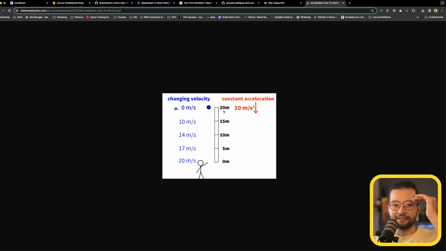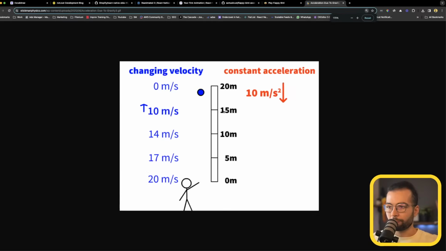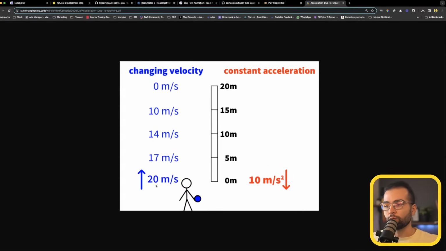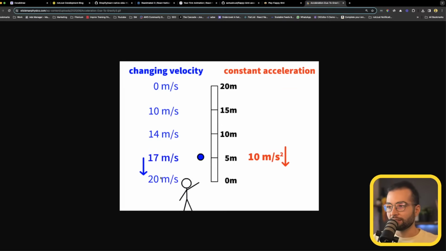So at one point it stays static there. Then as it falls down, it increases the speed, 10 to 14 to 17, and when it reaches us, it's going to have 20 meters per second. That's because the velocity is changing, and it's changing because of acceleration, which in this case is gravity. Gravity serves as the acceleration of our object. The gravity is the constant part now, but the velocity changes.